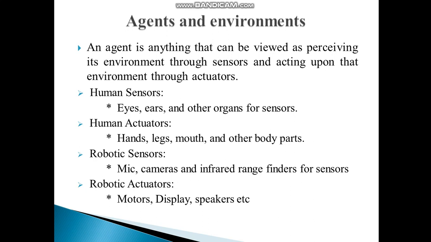Now let's see about agents. What is an agent? An agent is anything that can be viewed as perceiving its environment through sensors and acting upon that environment through actuators. For humans, eyes, ears, and other organs are the sensors, and hands, legs, mouth, and other body parts are the actuators. Like that, for a robot, mic, cameras, and infrared range finders are the sensors, and motors, display, and speaker are the actuators.